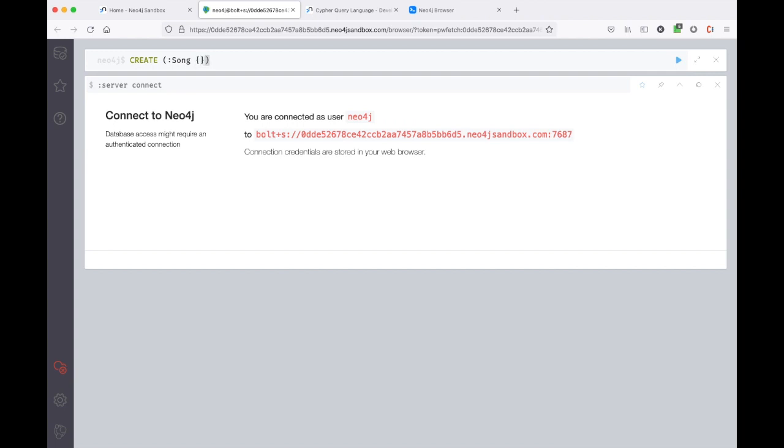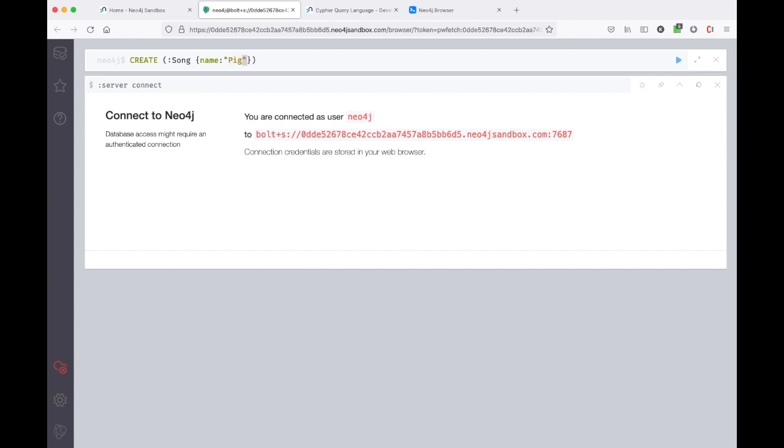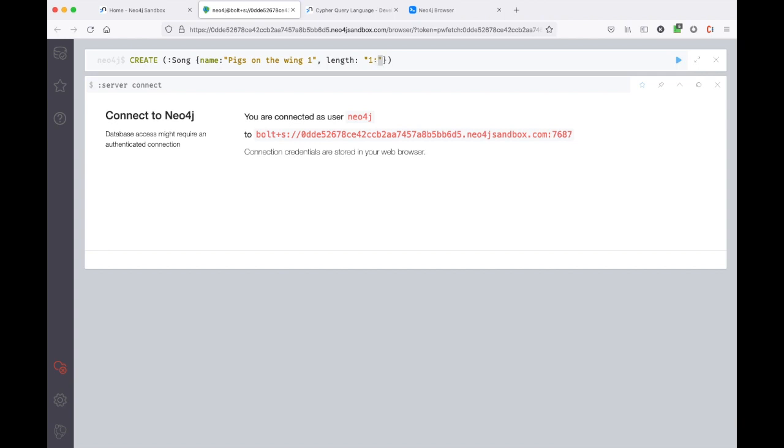And then we can set properties for this node of the type song. So a song, of course, has a name. The name in this case will be Pigs on the Wing 1. So you might already guess that we're talking about Pink Floyd here. And another property that we use is length of the song. And this song is 125 long. All right. So this would be already a query that we can send off and create a node. We would be good to go.